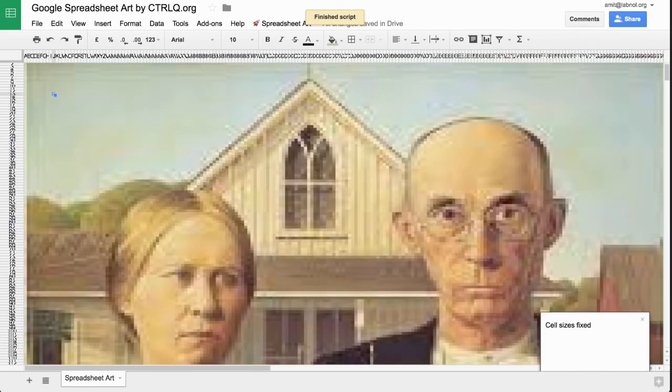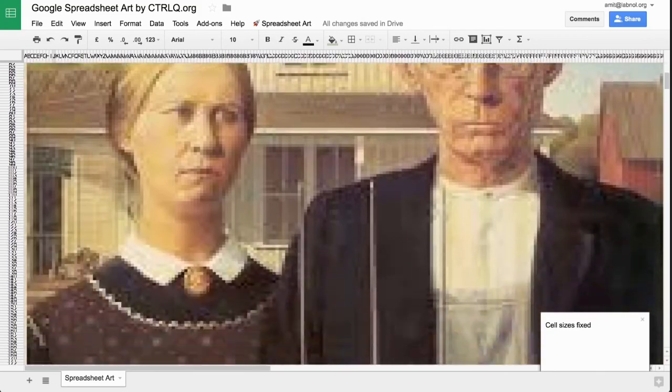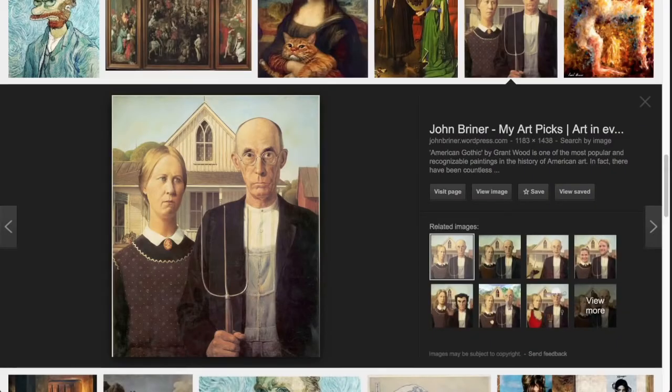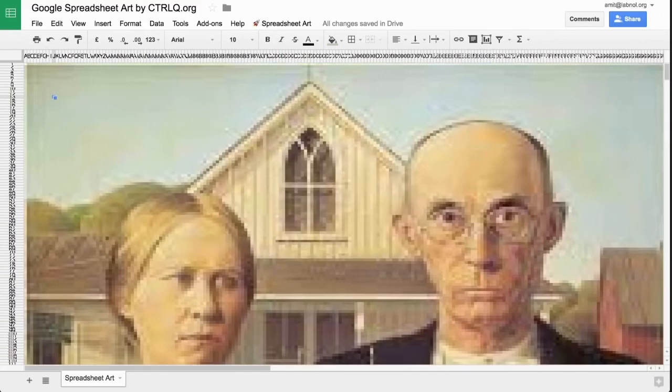And voila, there you have it. Your spreadsheet art is now ready, and if you compare it to the original, it looks very, very similar. Of course, a bit pixelated because our image size was very small, but still very, very close.